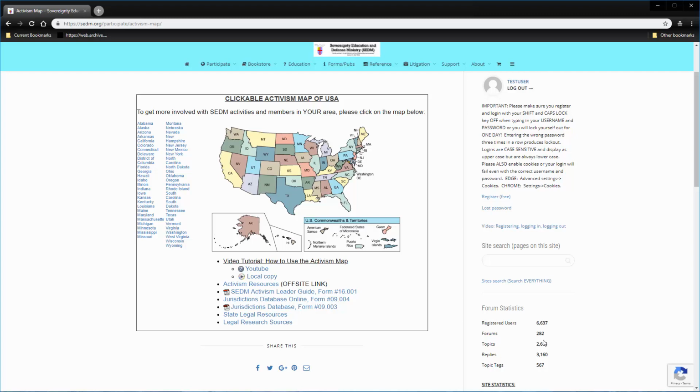And of course, you must be logged in as a member to post in the forums as well. Guests are not allowed to post. But let's try the Activism map now.